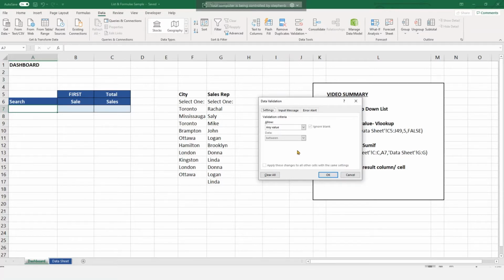So what we're going to want to do is change the validation criteria. We're going to click here, and we're going to want to go down to List. Now on the list field, we're going to want to go down to Source, and now we want to select our range.